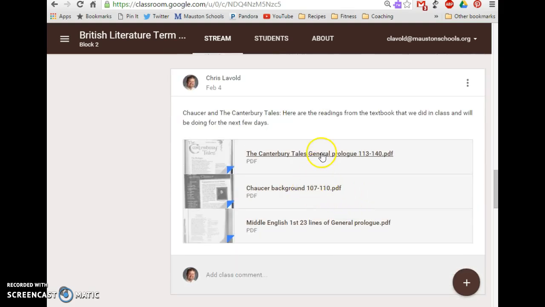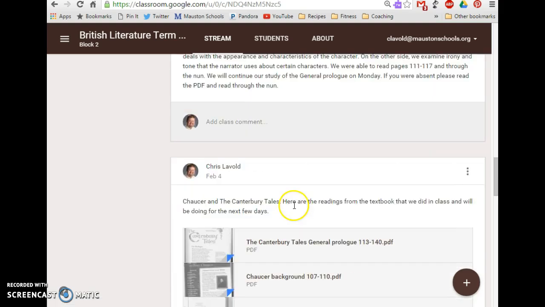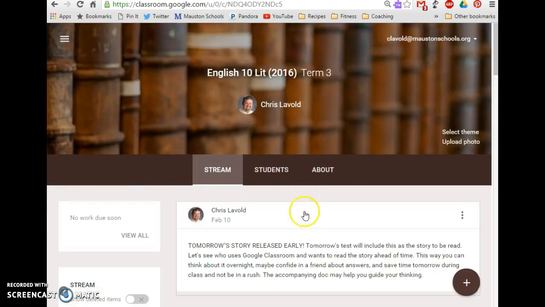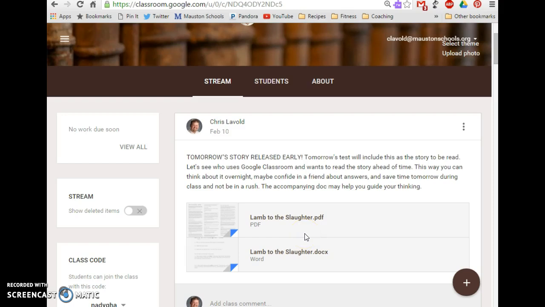One more example, when we were reading the Canterbury Tales General Prologue, again, I had the PDF of the 28 pages from the textbook. I had a background on Chaucer, and I also had a Middle English version of the first 23 lines of the General Prologue that we did in class, so students can get caught up. So let's go back out to English 10, and again, this is something I did yesterday.